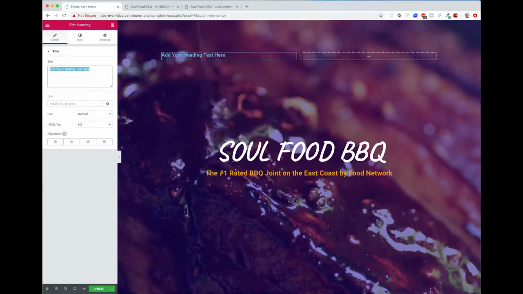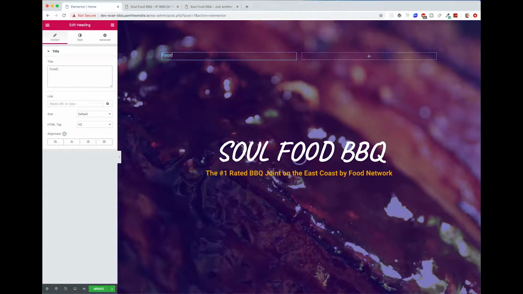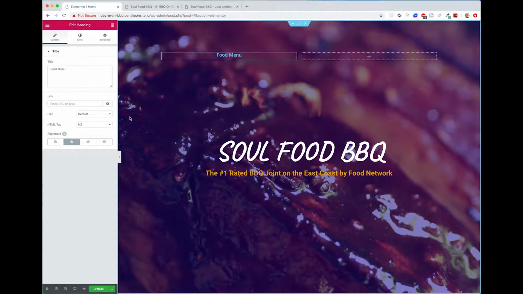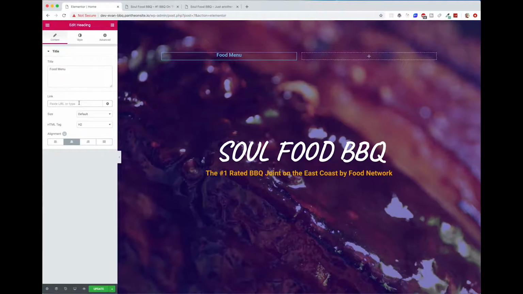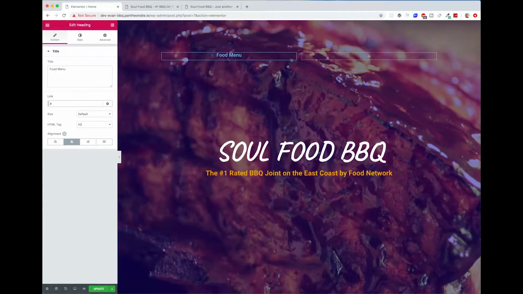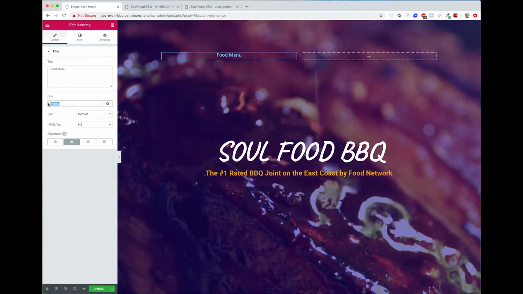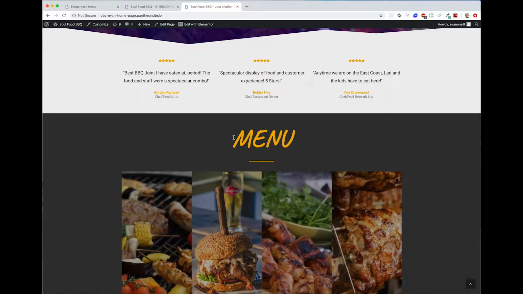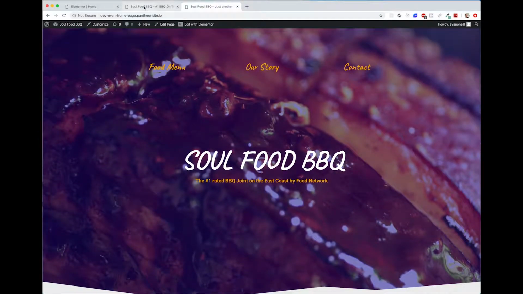And what we'll do here is put a heading, and we'll give this the heading of food menu. We'll center it. We'll go to the link, and we'll do a pound menu, and we'll assign a menu anchor when we do the menu next. Right here, when we do the menu, we'll add that in. We'll add an anchor menu to this, so when you push this button, it smooth scrolls down to menu.